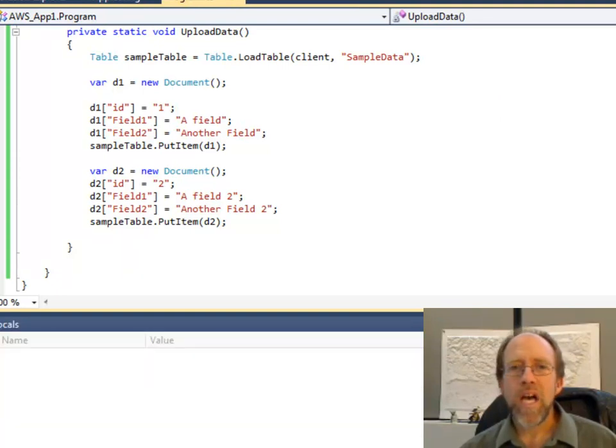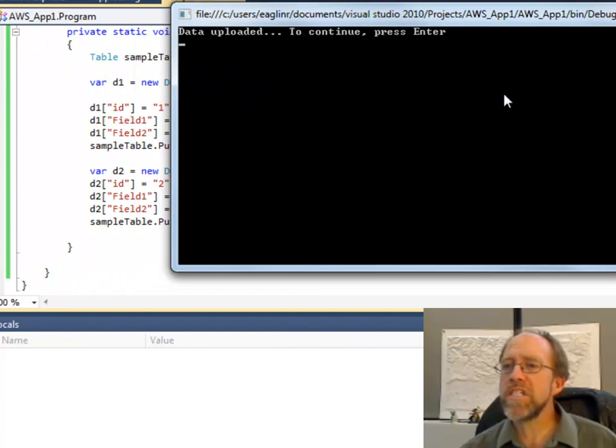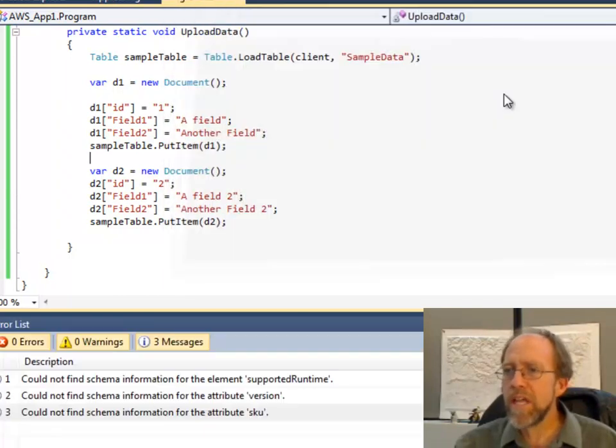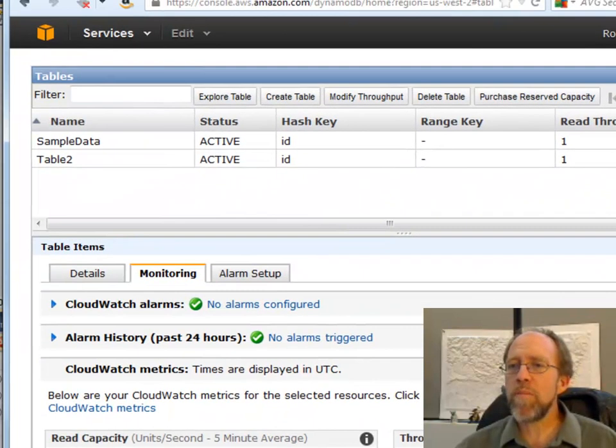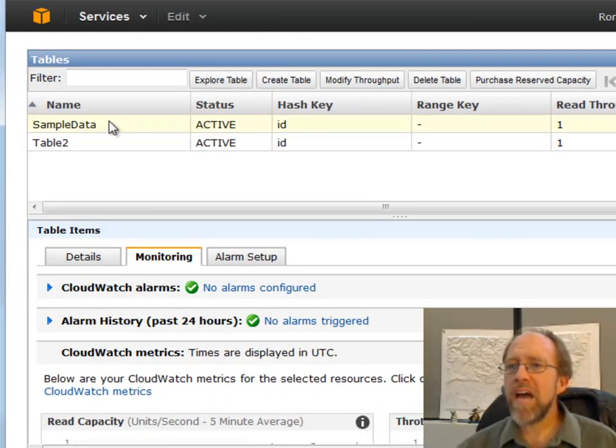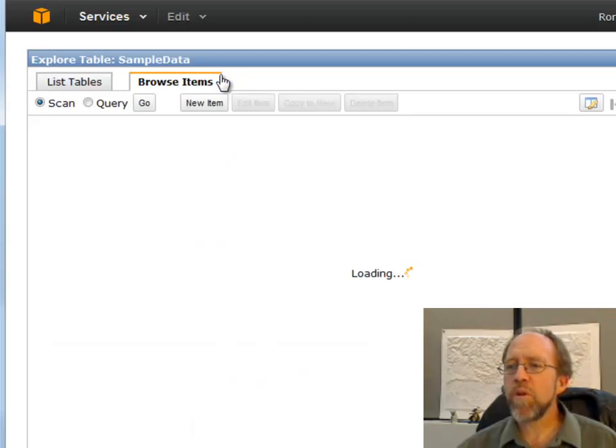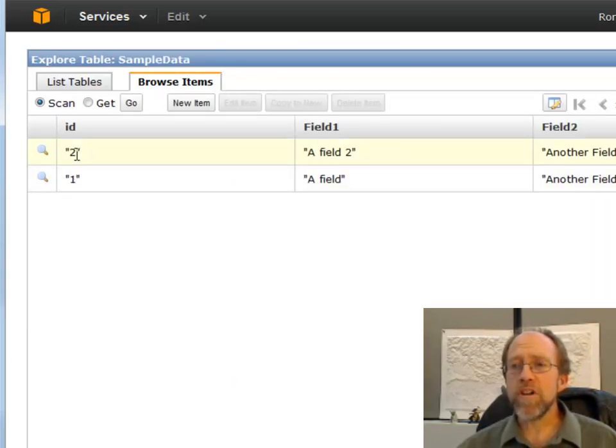Okay, it runs. I'm going to bring the console over here so you can see it. It says data uploaded. To continue, press enter. Remember I said I put that console to just wait till I hit enter. Console goes away. Program's done executing. Well, what happens here? Let's go back over to here, and let's now go to sample data, and let's explore the table. Notice there's my 2, there's my 1, there's the fields that I entered there, and now I've got access to this.